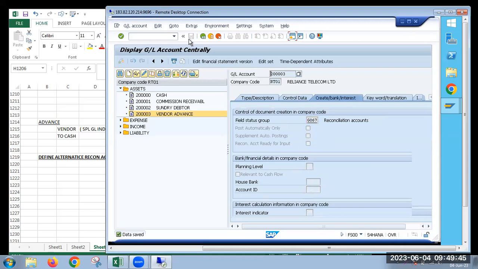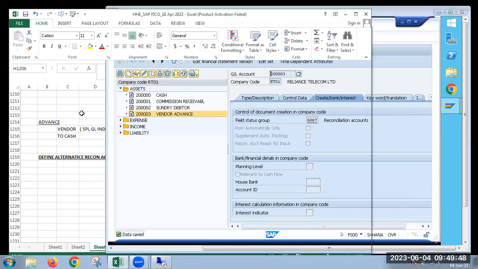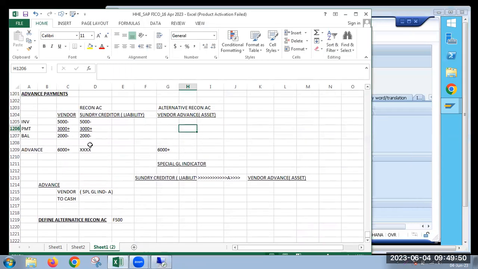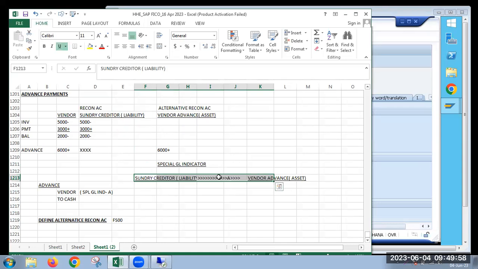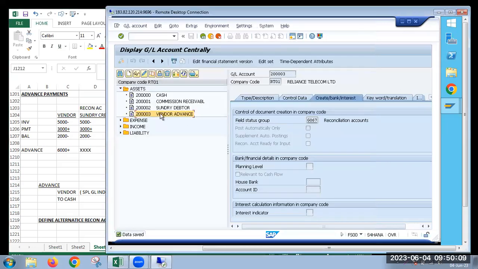Now the assignment. Already this vendor has been assigned with the regular reconciliation account. Now with the regular reconciliation account, we have to assign our alternative reconciliation account using special GL indicator A. It's a standard special GL indicator A for advances or down payments in the current assets. Yeah. We got the vendor advance account.